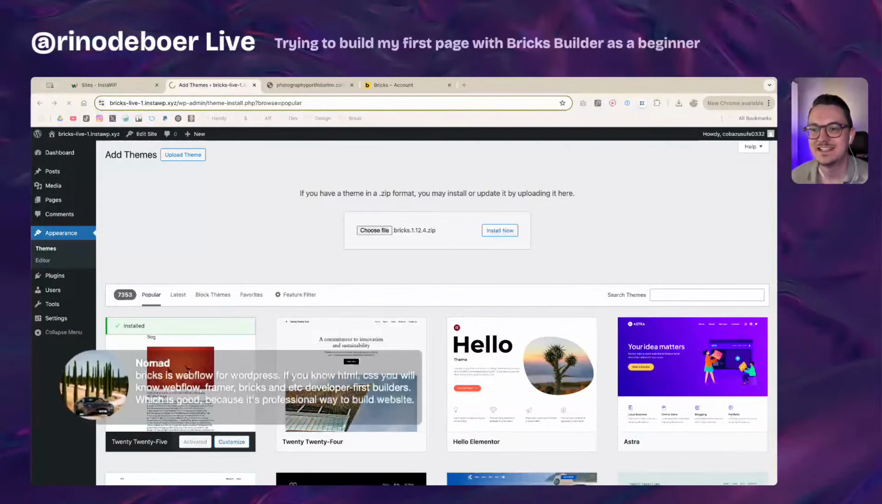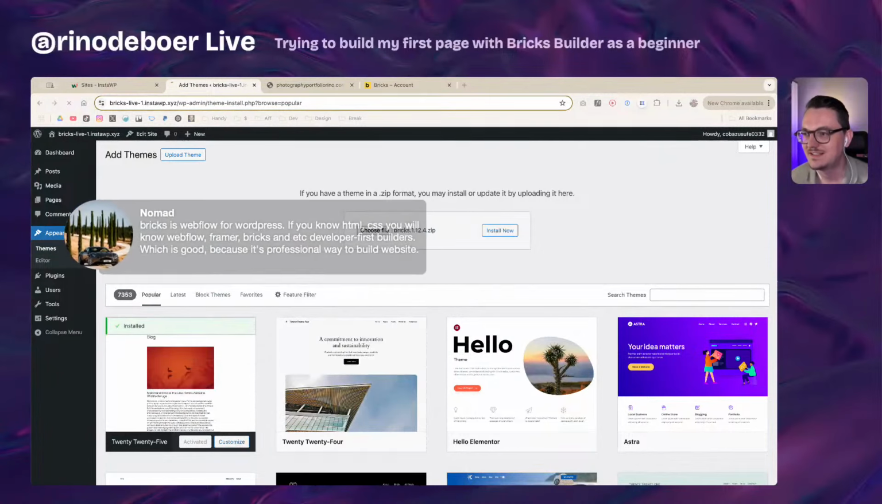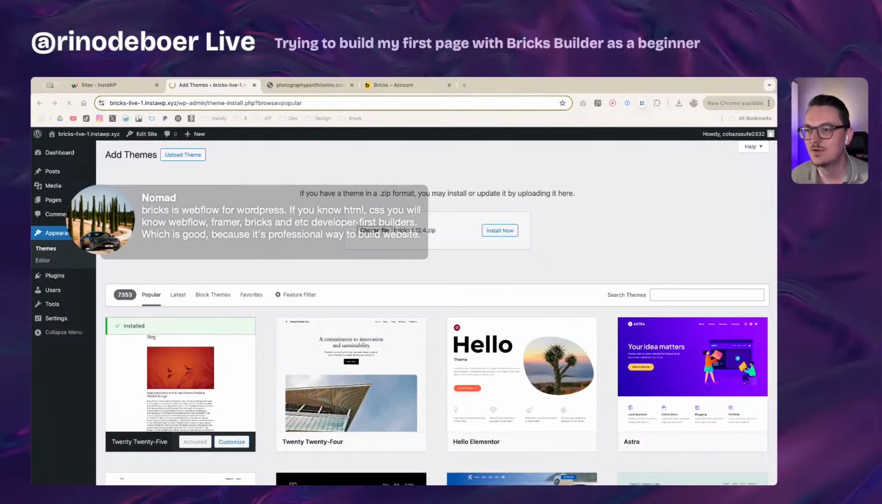While it's installing, let's check a comment. Bricks is Webflow for WordPress. If you know HTML, CSS, you will know Webflow. Framer, Bricks, etc. Developer-first builders, which is good because it's a professional way to build websites. Yeah, okay, but I'm not a developer and I don't want to be a traditional developer. I don't want to learn code. I mean, I'm a developer. I'm a no-code developer. It's also a developer. But I'm not a traditional developer that knows code. I know a little bit about CSS.